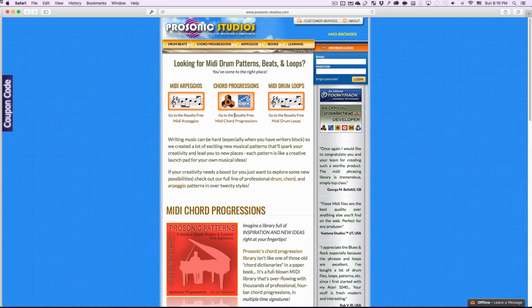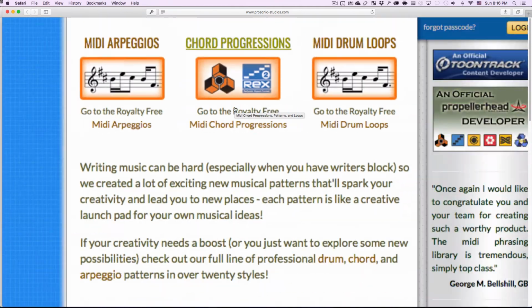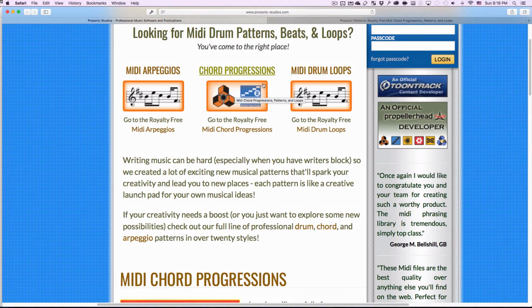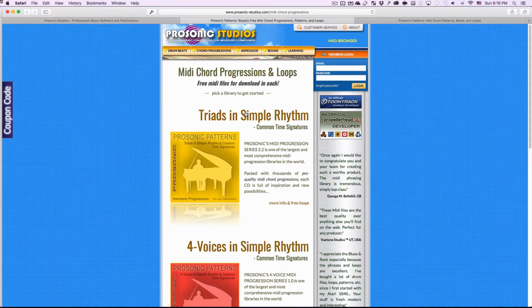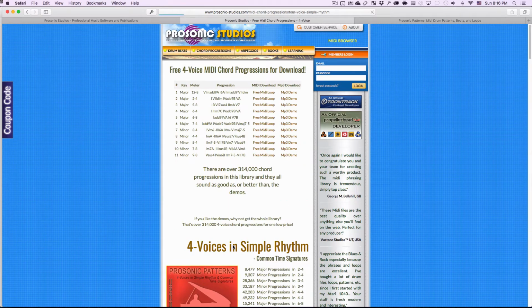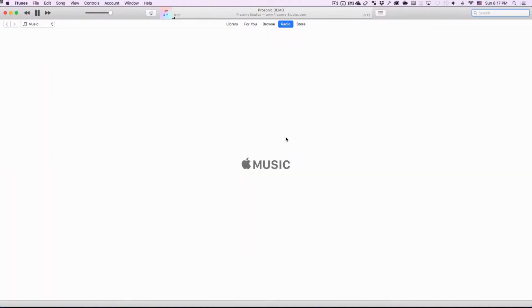I'm going to click on MIDI chord progressions, you can see here. I'm going to click on that, open it up in a new tab over here, drum loops. And if you click on it, I just did this, triads and simple rhythm or voices and 4. I'm going to pick one that has a 4/4 timing. See, this one says 4/4. That's the meter. Typically, we're going to pick one in that type of meter. And if you click here, it'll play it back for you. Oops, well, it'll download the thing.